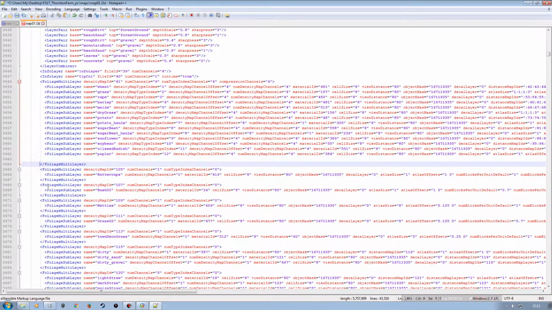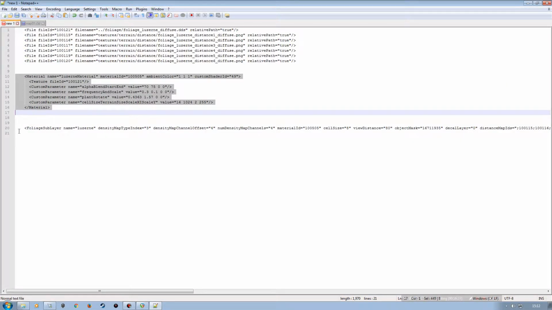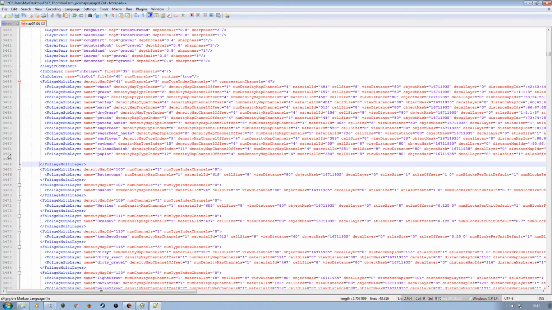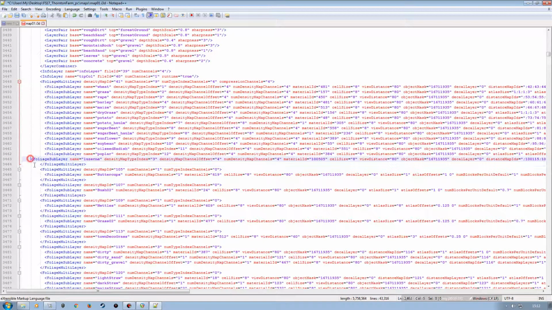So next thing I have to do here is create a new line, and then I'm going to bring over my new foliage sublayer, so I'm going to copy that, and then I'm going to paste that in like so, and we'll just tidy that up. The important thing is now to change the density map type index so it follows on numerically from the last one on the map.